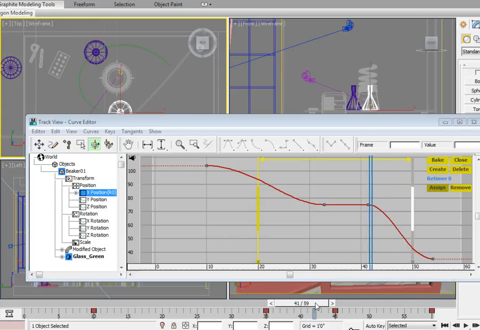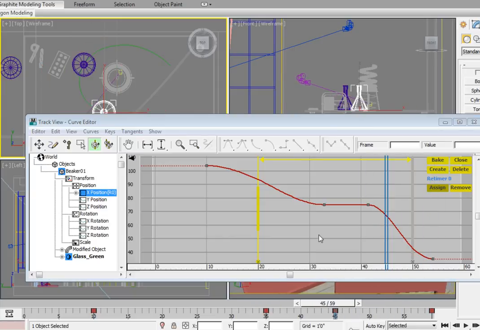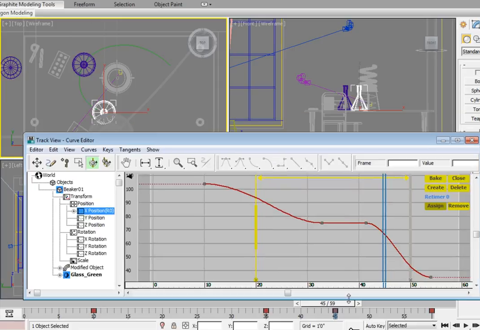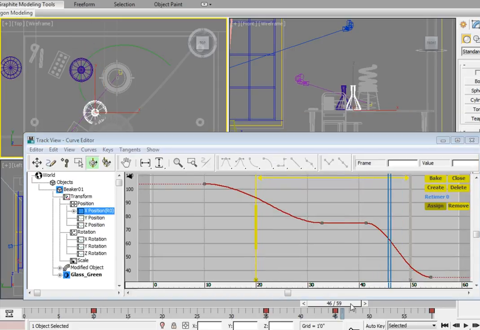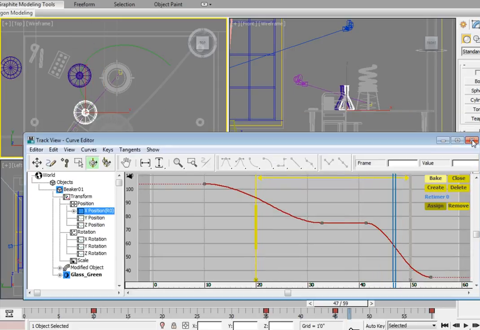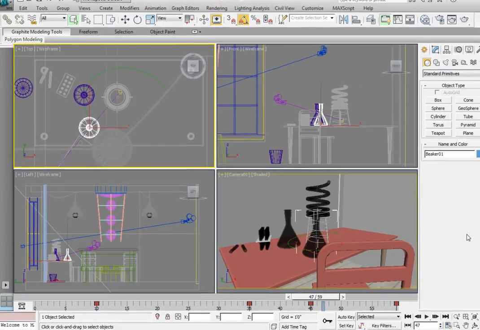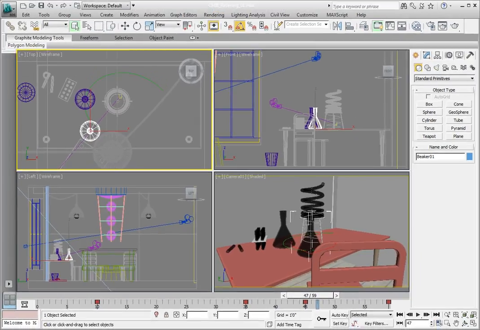To complete the retiming, we have several options, but for now, simply click Close in the upper right of the curve view. With only a few steps, we have retimed the animation and fixed a potential problem. Go ahead and save your file.